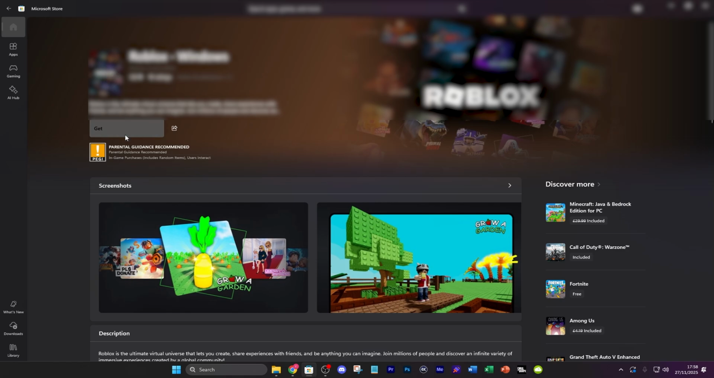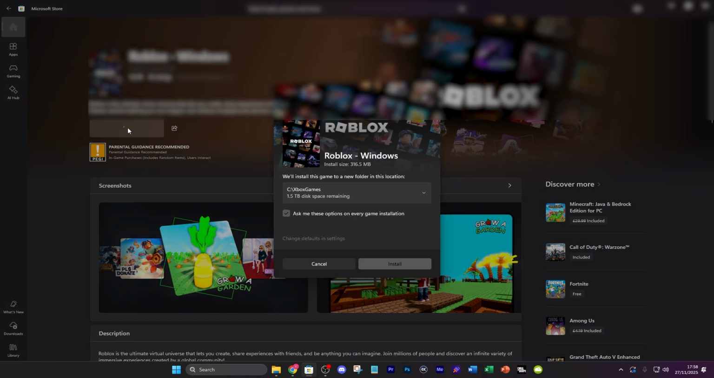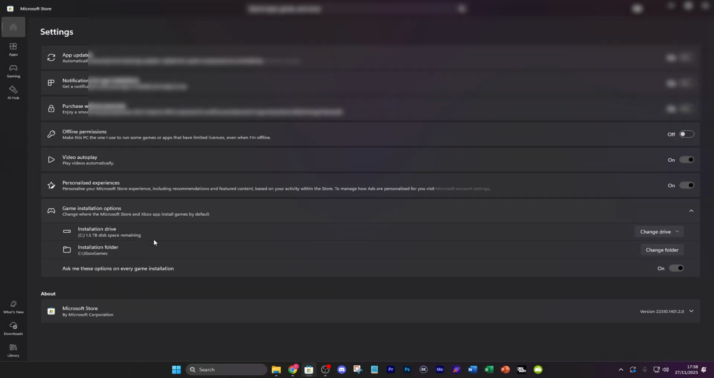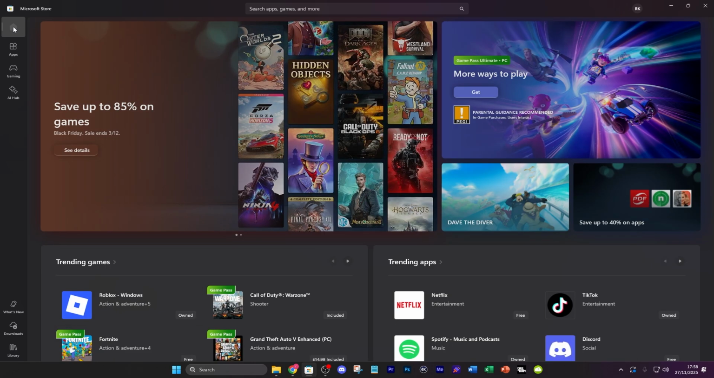And sometimes it's still going to be grayed out, but when I press it, it's still going to allow me to install it. And it says, we'll install this game to a new folder in this location. And then you can also change the default settings on where you want it to be installed. For example, if you want a different position. And it's as simple as that.